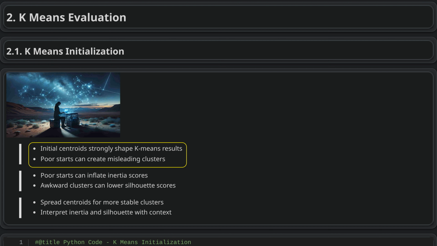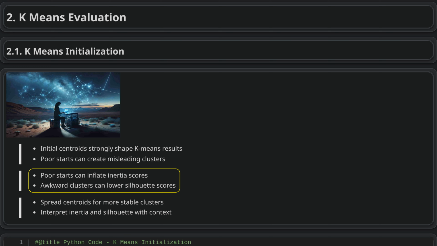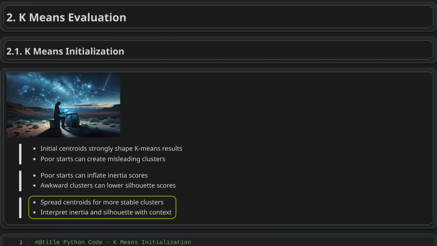Centroid initialization in k-means can strongly affect how cluster counts look under metrics like inertia and silhouette scores. Poor starting centroids can make clusters appear less compact or less well separated than they really are, leading to misleading evaluations. As a result, a bad initialization may make the chosen number of clusters seem wrong when the real issue is the starting setup.